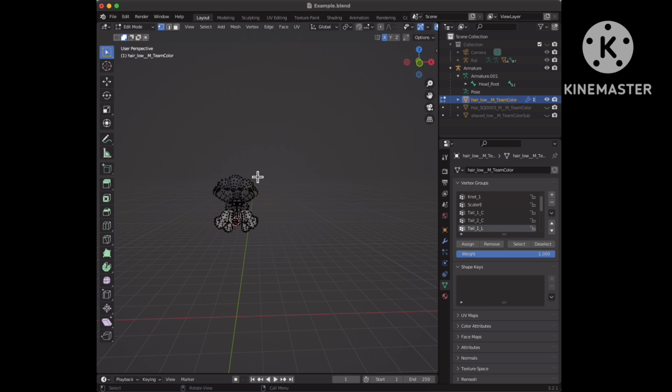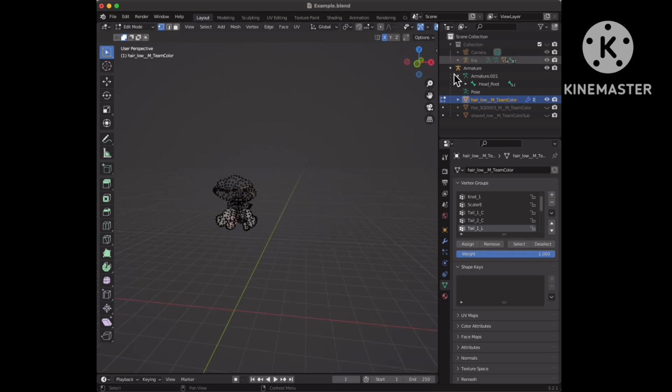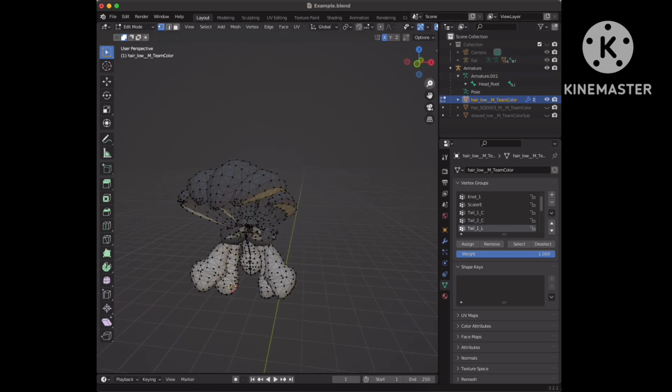That is because I decided to reflect this side over to this side. So the vertices that were typically connected to the tail 1L bone, tail 1 left, don't exist anymore. But maybe I still want to change that. How do I do that?